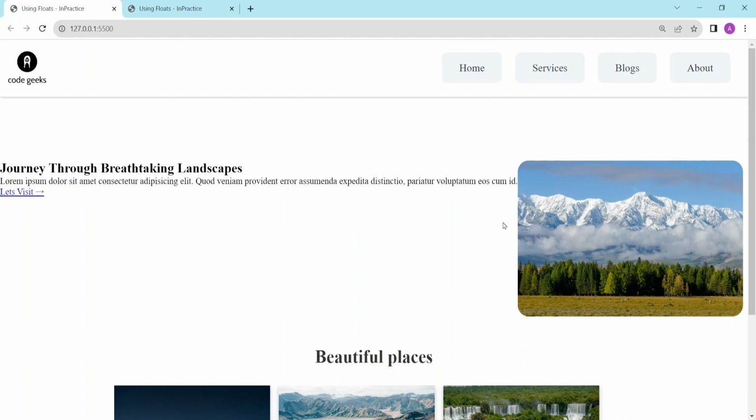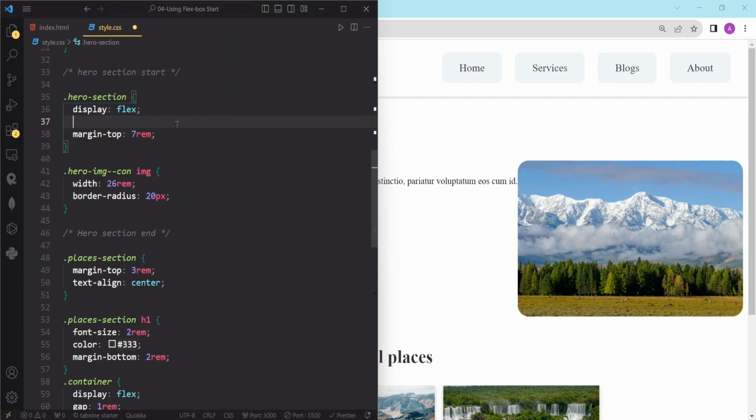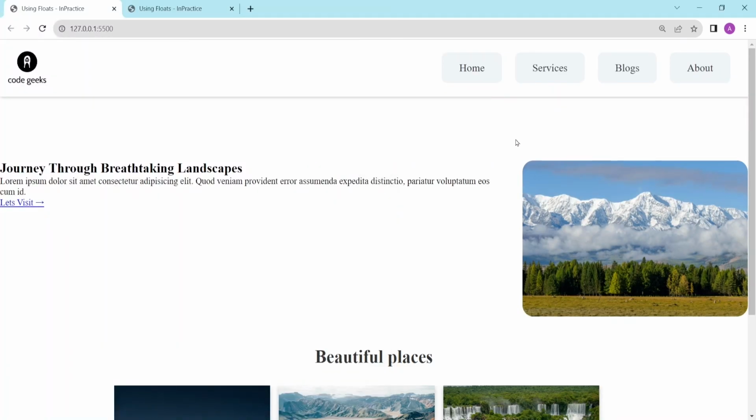We need some gap between this container and this image, and we can use our gap property on this hero section because this is the parent of both of these. Now the value for this I am using is 3 rem. After hitting save, now we have a nice little gap between both of these containers.